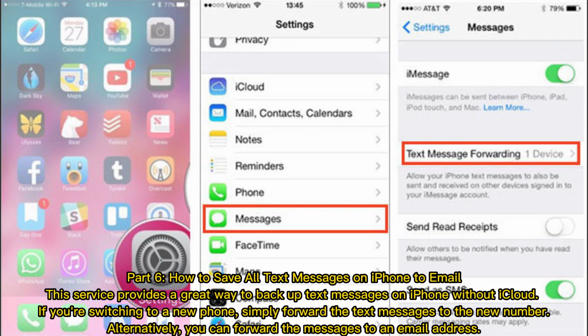How to save all text messages on iPhone to email. This service provides a great way to back up text messages on iPhone without iCloud. If you're switching to a new phone, simply forward the text messages to the new number. Alternatively, you can forward the messages to an email address.